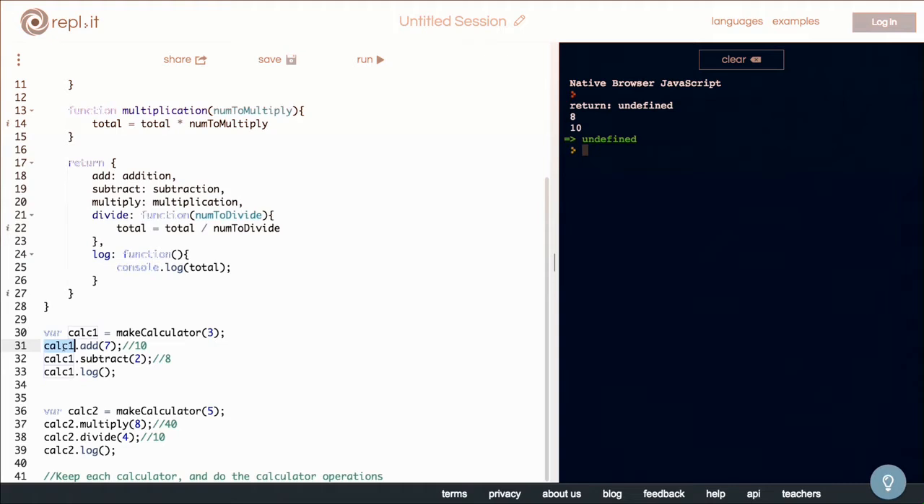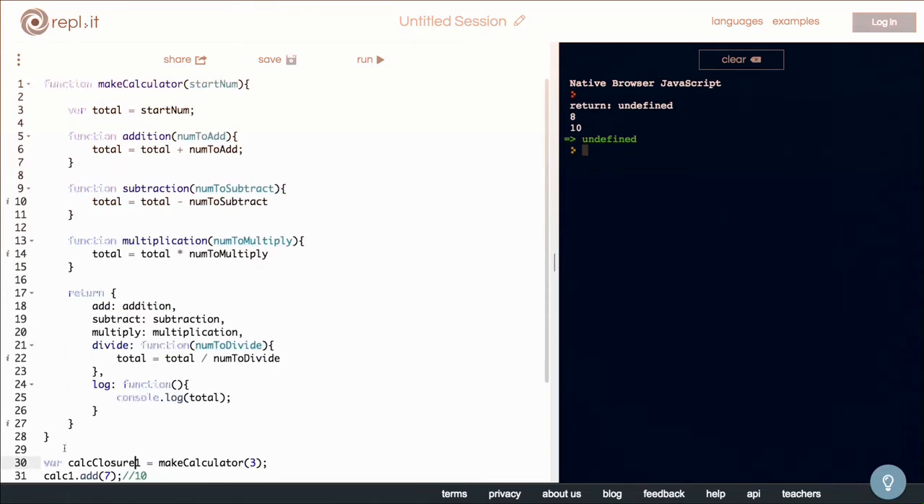Now we call calc1.add. Comes into this object that got returned. Calc1 is this object. But we returned something with a function. So we got a... What do you get when you return a function? What gets made? A closure. So this is calc closure 1. Not just calc 1, a copy, a snapshot of all of this, including start num and total. So we have a snapshot over all of that.